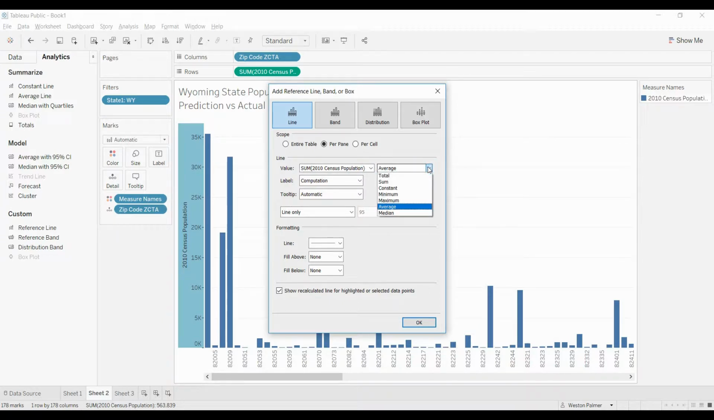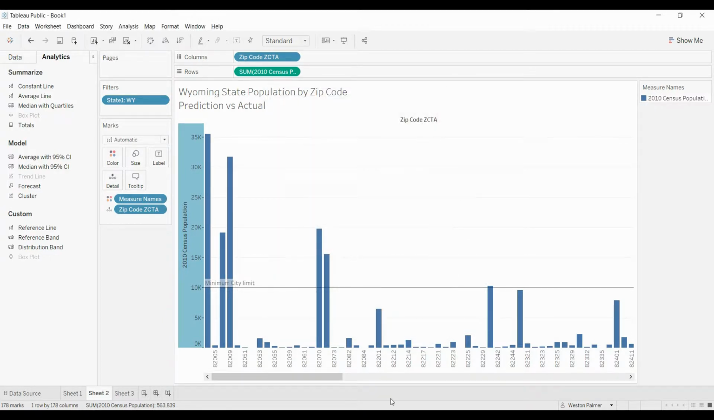We're going to come over here under line, and we're going to select constant. And we're going to put 10,000 here. And we're going to still have the value. Maybe we want to change it to custom instead. And we'll just say, maybe there's a minimum population to be called a city. So there we go. So there's that. Well, sometimes it can be a little bit close.